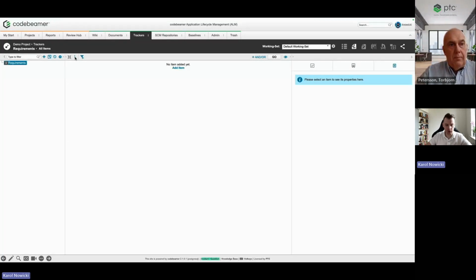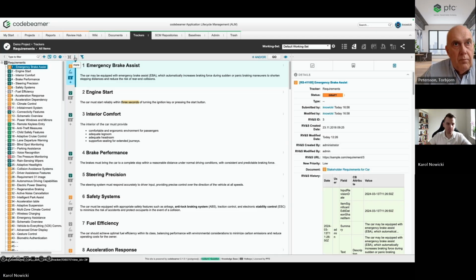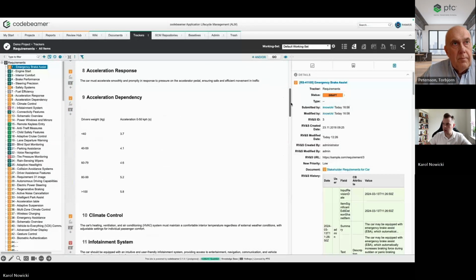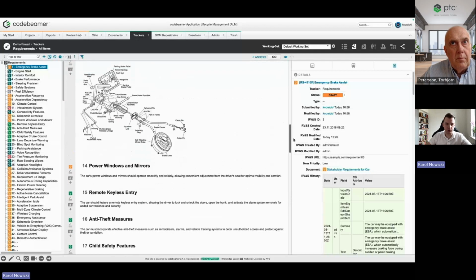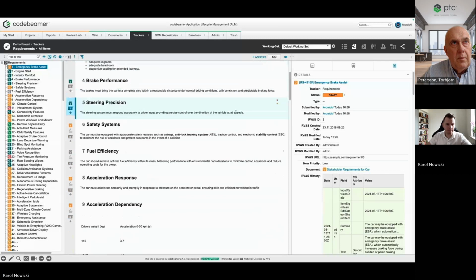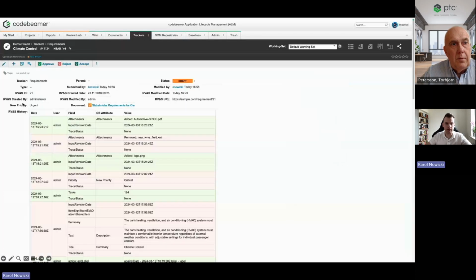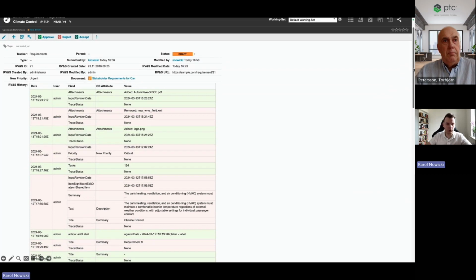After we refresh, we should see some of the requirements. Yeah, this is how it looks in Codebeamer after migration. On the right side, we can also see RVNS attributes with the RVNS prefix. And to see the details of one of these requirements, from top to bottom, we can see the attributes again. We see the whole history table.